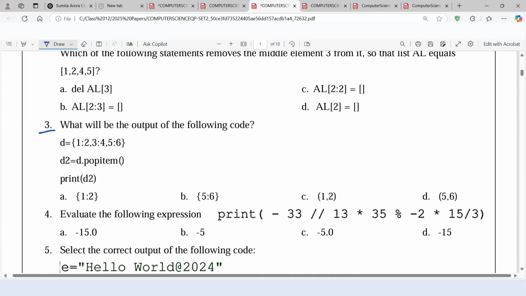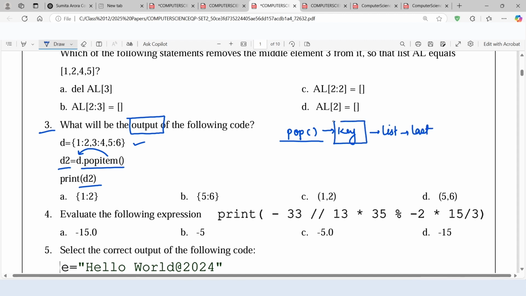Here is question number 3. We need to predict the output of the following code. Here is one dictionary and we are applying popitem on the dictionary D. The result of this method we are storing in a variable D2 and that we are printing. Hope you know the usage of the popitem method. We already know the pop method which deletes an item from the dictionary, but here we need to mention the key. When we apply the pop method on a list, it deletes the last item, but in case of dictionary, the key we need to mention. That particular key value pair will get deleted.